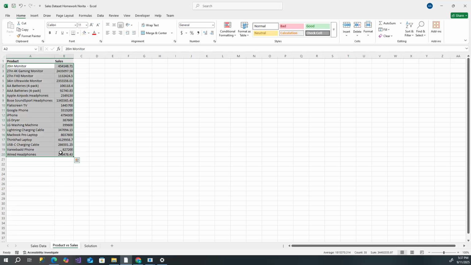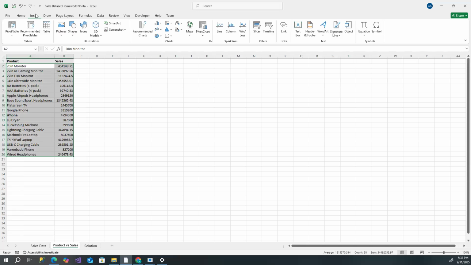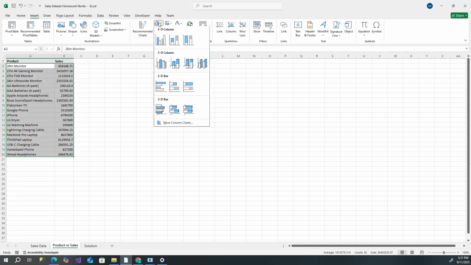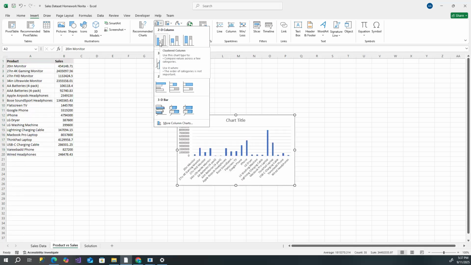For the bar chart, it is Insert, as we did last class. You can come to one of these column or bar options. Then it's up to us. We can decide to take the horizontal or the vertical.